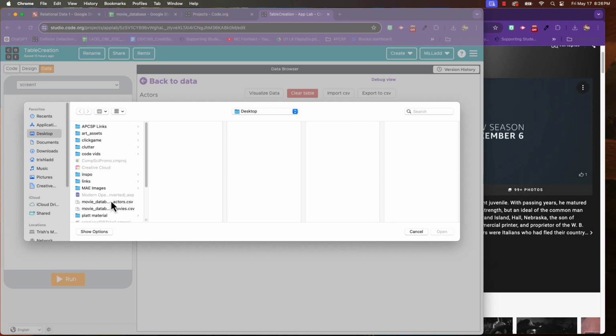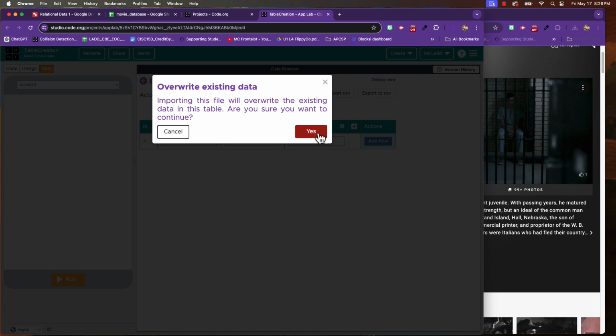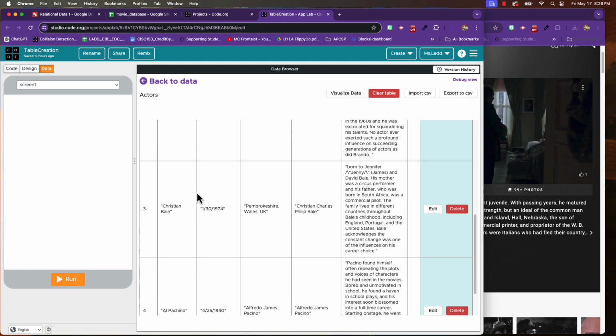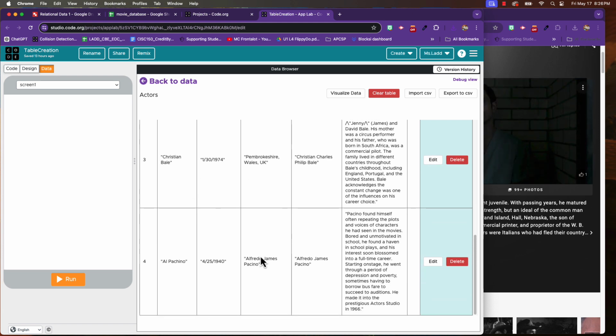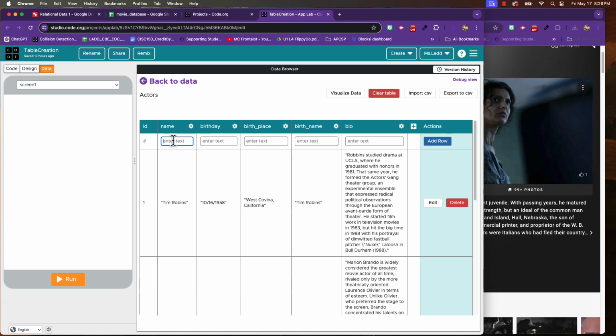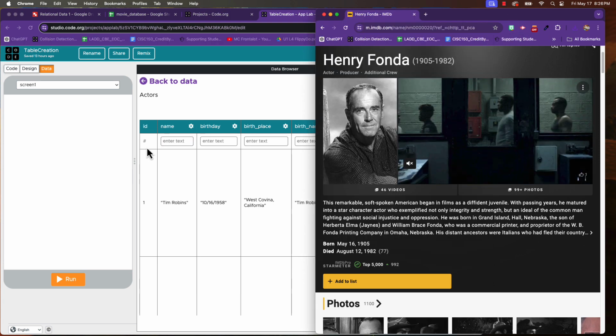So the actors, go ahead and say yes. Now you can see I've got the same pieces of data that I had before. If I need to add a new row, I can do that. So for example, I'm going to want to add Henry Fonda.